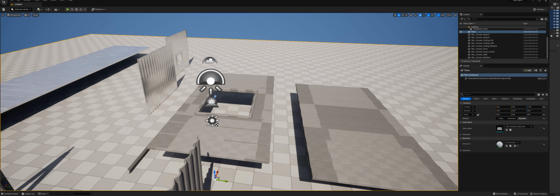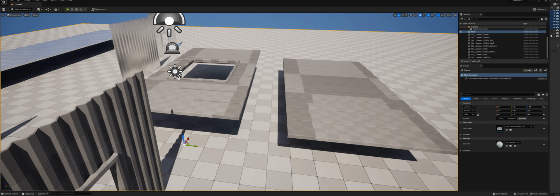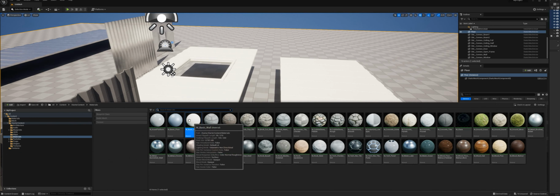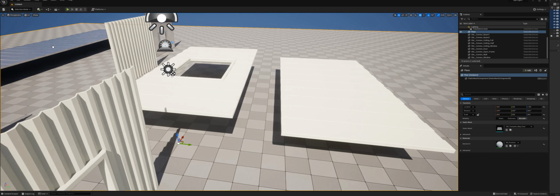Actually, basic wall, I think, will probably be a good debugger. Do the basic wall one, that white one at the top left. Yeah, that's better. That'll show it up. Yeah, they look good.